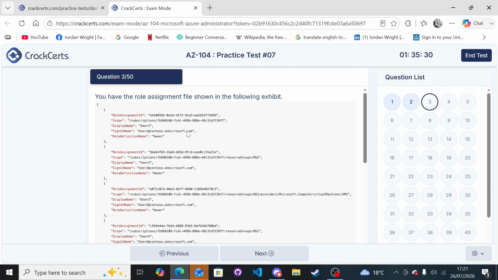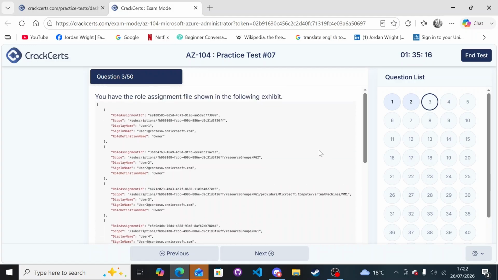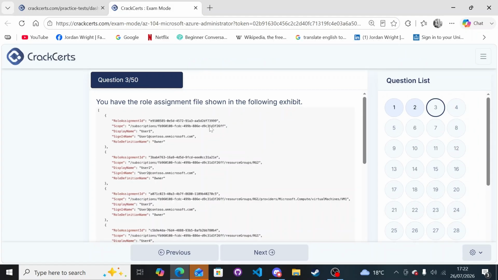Okay, so if you're looking on that scope line of the third option, the point is, look at the different scopes. So the subscription that ends in 26FF. If you go back up to the first one, what's the display name on that very first one? It says role assignment ID. No, the display name, is it user 1? User 1, yeah. User 1 has got owner of that whole subscription.